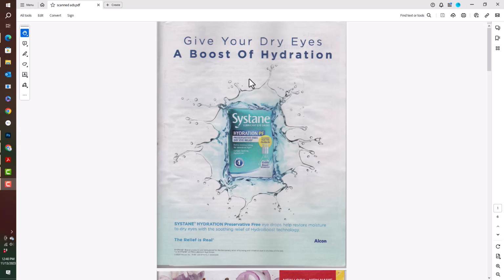We have color. We are using mostly blues and aquas. Why? Because look at the text. This is eye drops, lubricating eye drops. We are talking about hydration. We want to feel very liquidy and damp and wet. So give your dry eyes a boost of hydration. There is the image. We're keeping with blues because when we think of water, we think of blue.